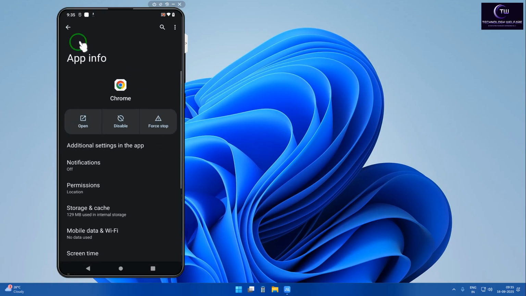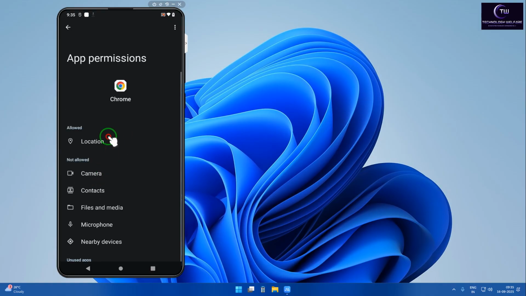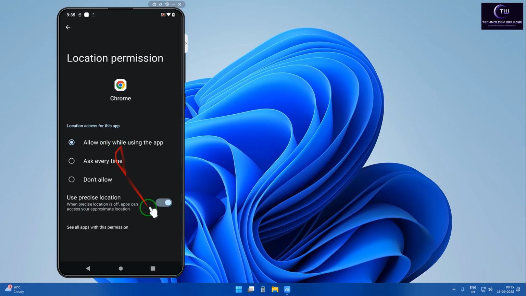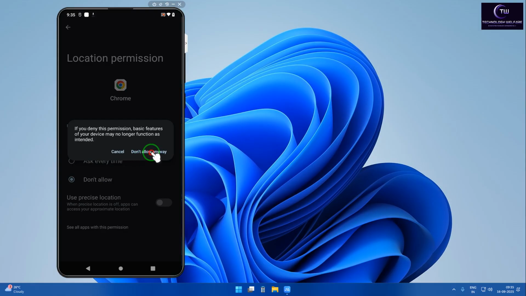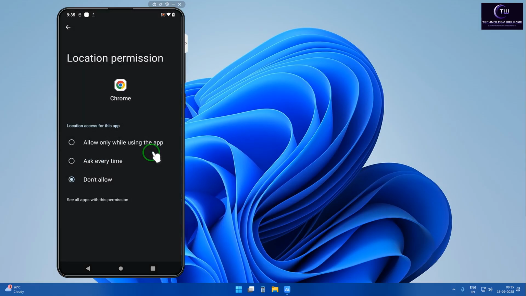Then of course we will go back here. Then we will come to permissions too. We will have to tap on locations. In locations too, we will turn the precise location off. Then click here, don't allow. So it says it may no longer function as intended. Now that we have done it.